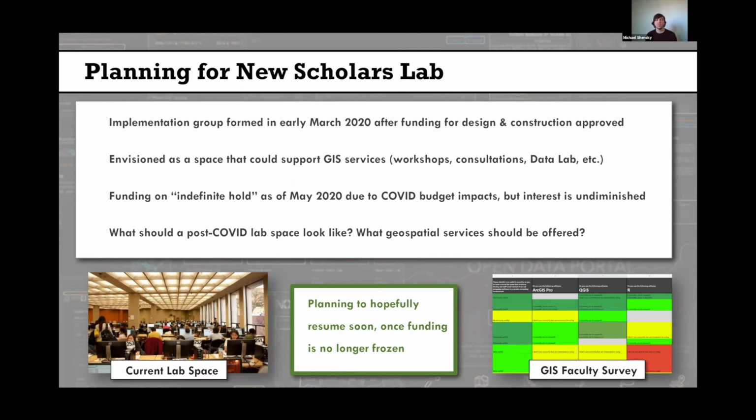something that wasn't a big surprise once we saw how dramatically everything was being affected by the pandemic. But our interest in pursuing a revitalization of this space is undiminished. So we're hopeful that at some point in the not too distant future, these funds will become available again, or will be unfrozen, and we'll be able to continue to move forward with planning and eventually construction for this space.